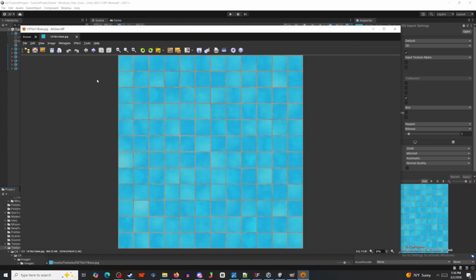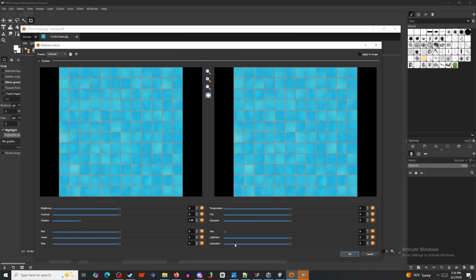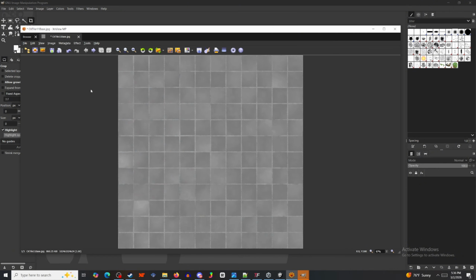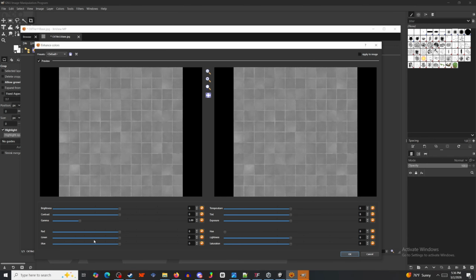wall textures. So anyway, you're gonna go to image, adjust, enhance colors, and then the first thing you do is run the saturation down. That'll give you straight black and white. Then from there you go back in, same thing, adjust, enhance colors, and you can adjust the sliders from here.